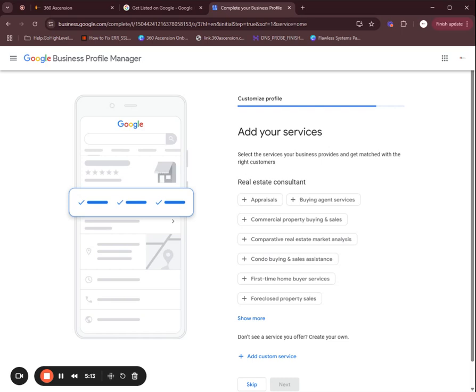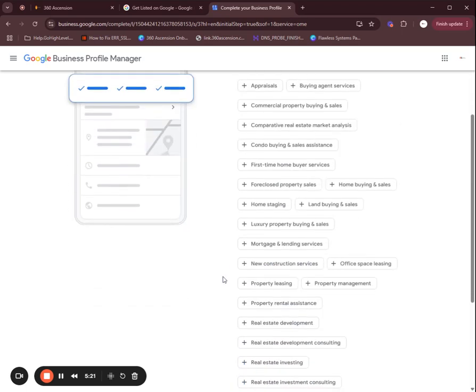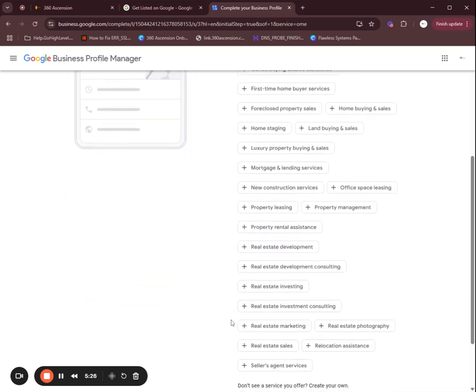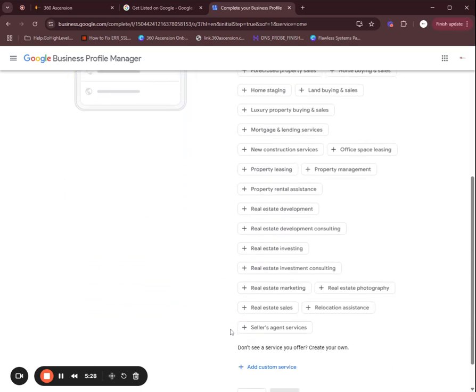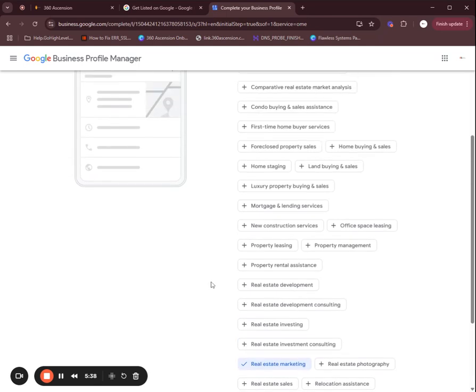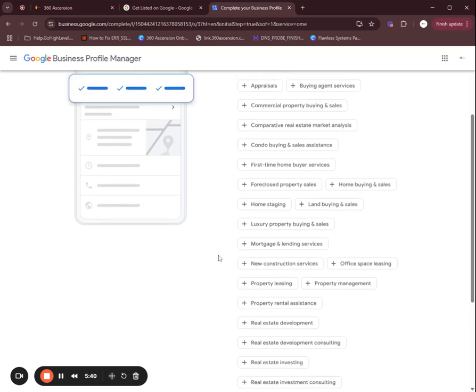So now we're going to add our services. What type of services do we provide for this? Let's say if we're doing show more, let's say we're doing real estate marketing, seller's agent services. We could do a plethora of things here.